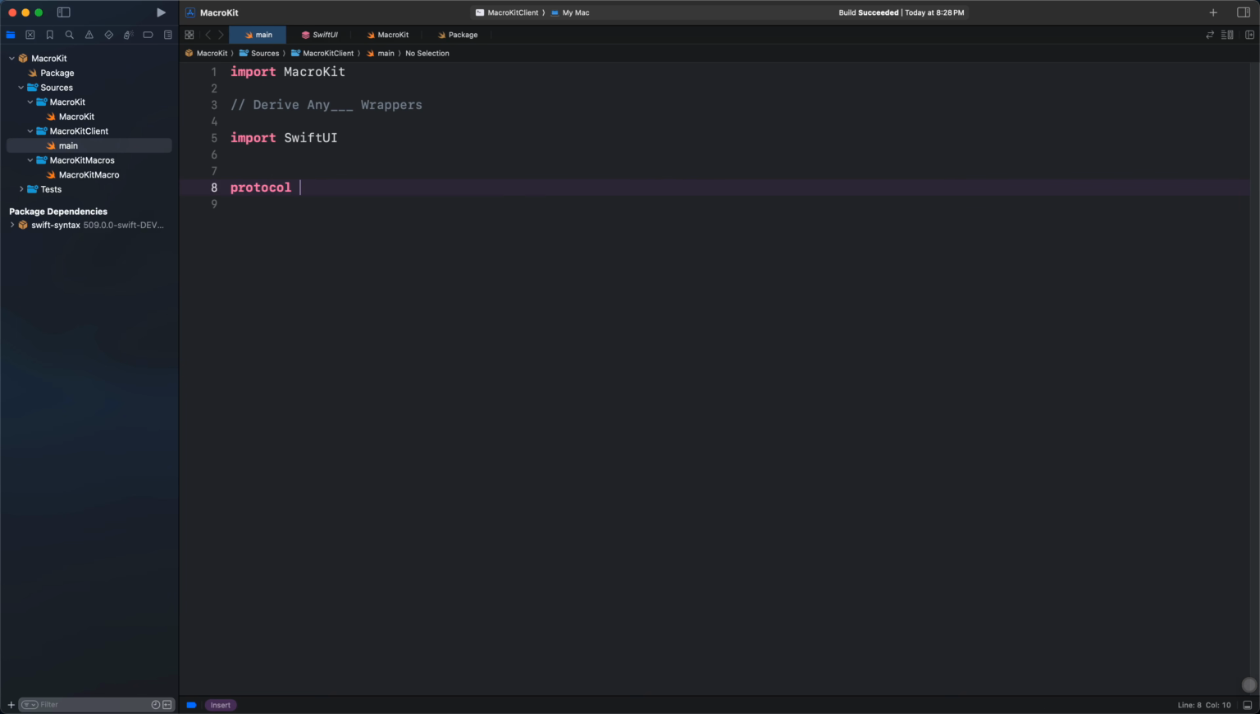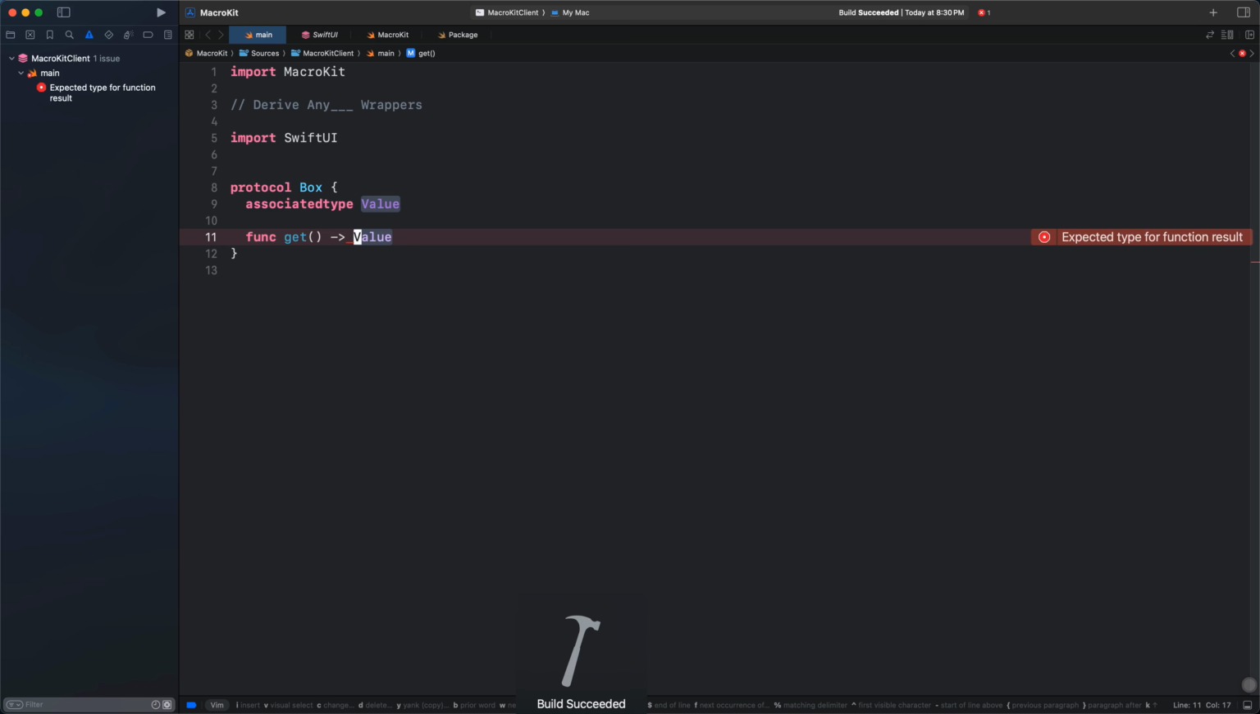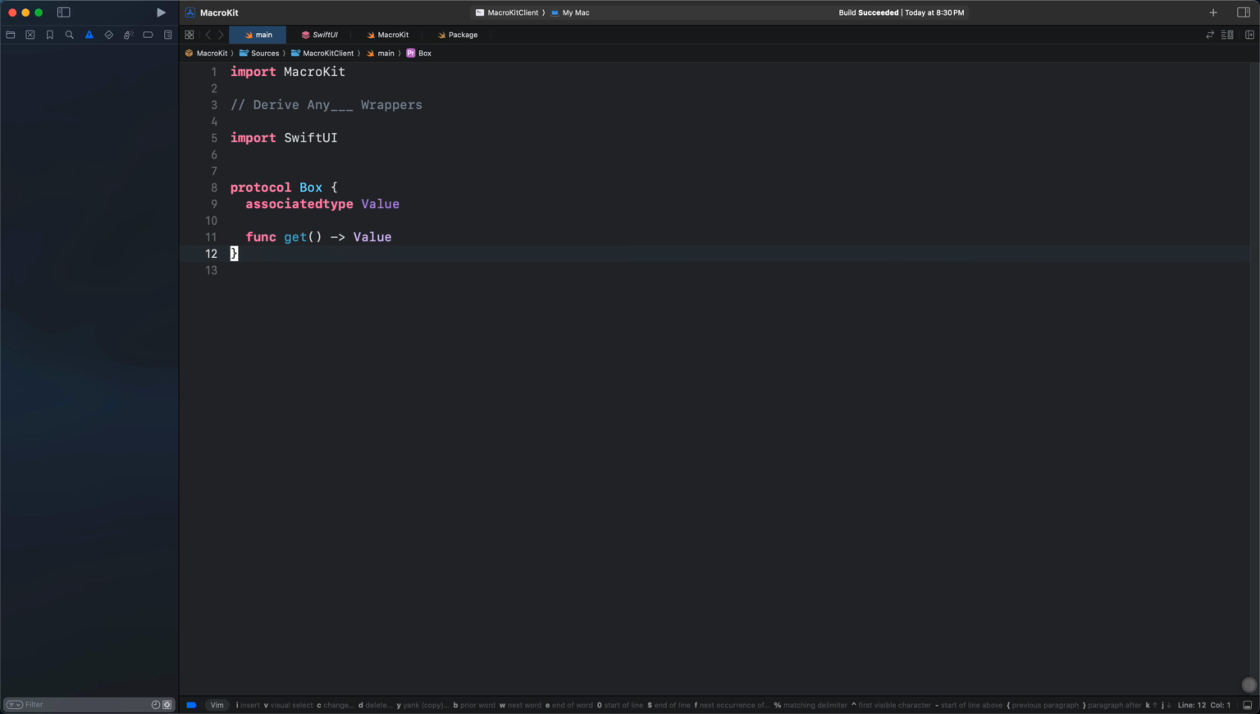Let's say we have a protocol. This protocol is going to have an associated type called value. So we're making a box. This box is very simple. It has one get function on it, and this will get us back that associated value type. Perfect. Now we'll need some concrete structs which implement this protocol.